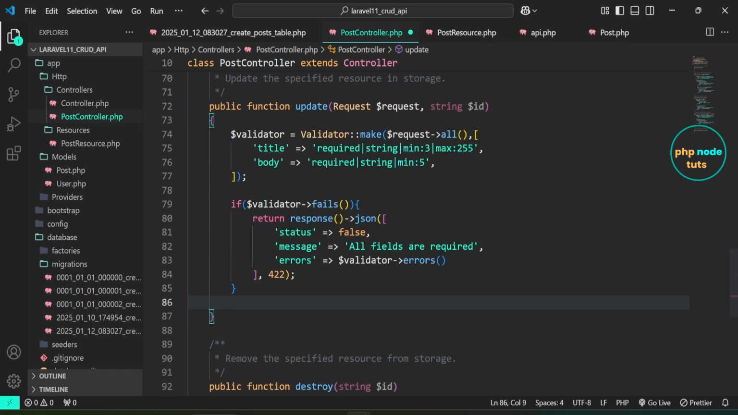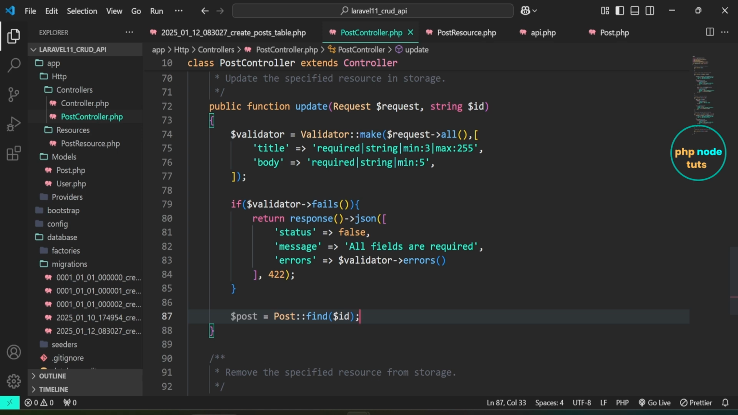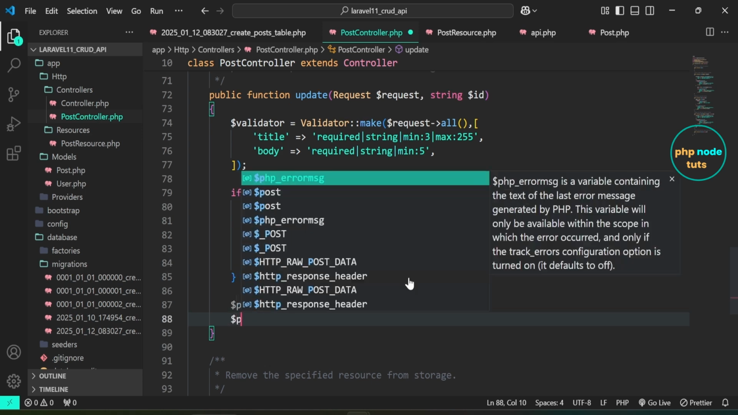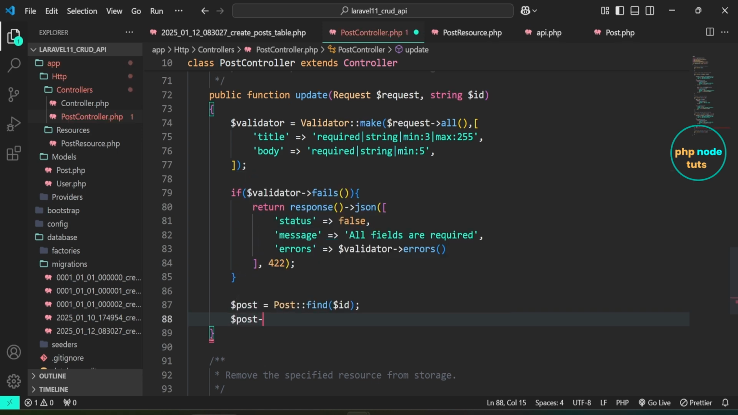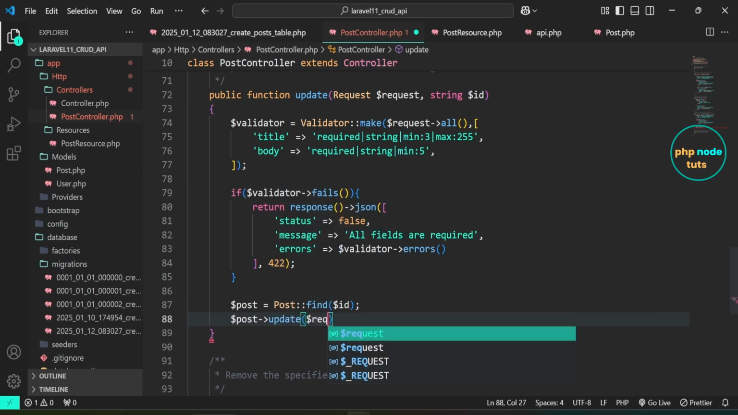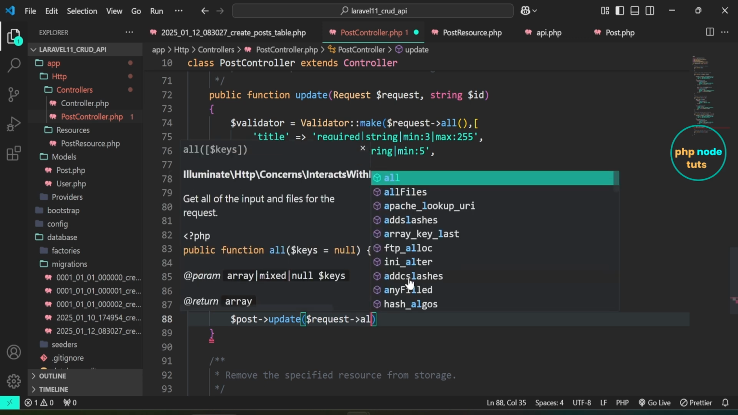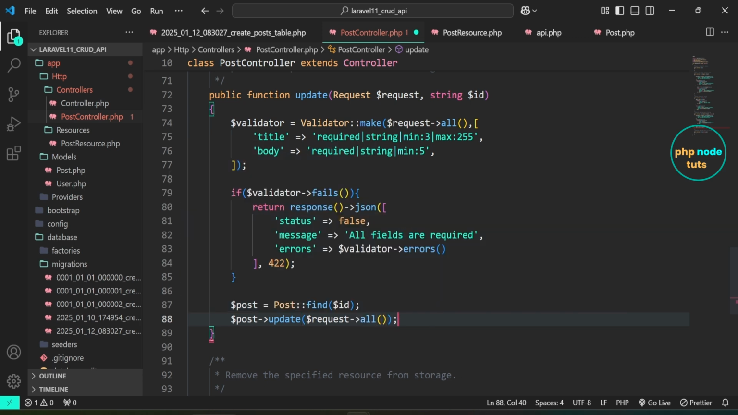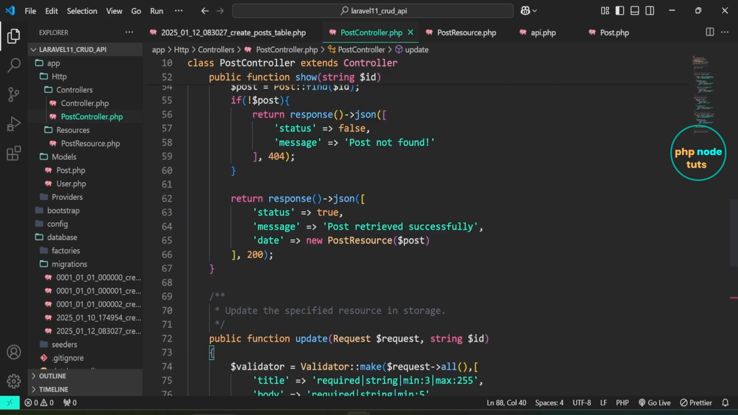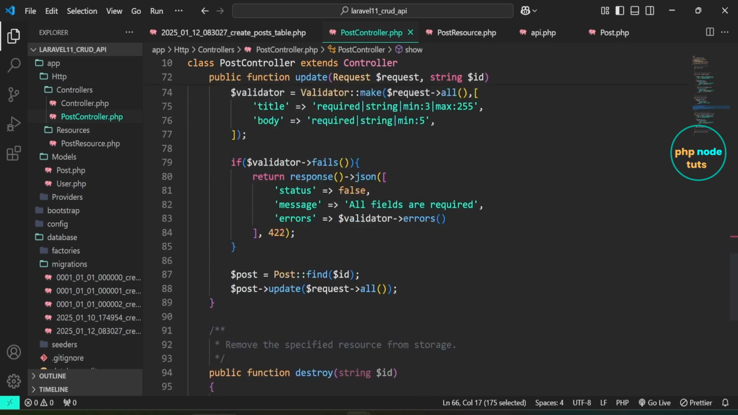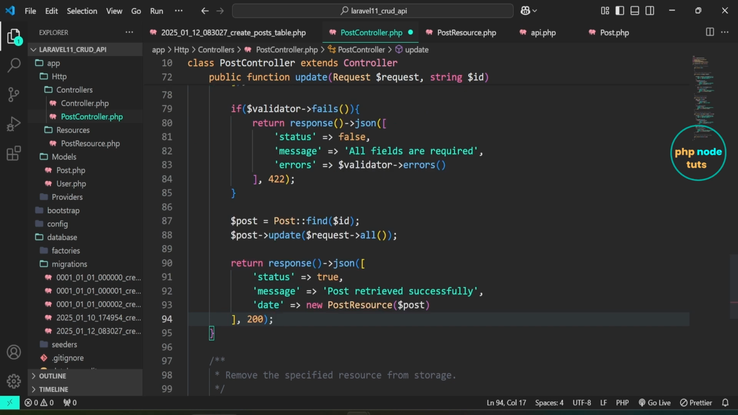Next, we will find the post by its ID and store the result in the $post variable. Then we use the update method on the existing $post object to update its fields with the new data from the request. Copy the code from the show method. Paste the code after the update post code. Replace retrieved with updated and keep the other data the same.